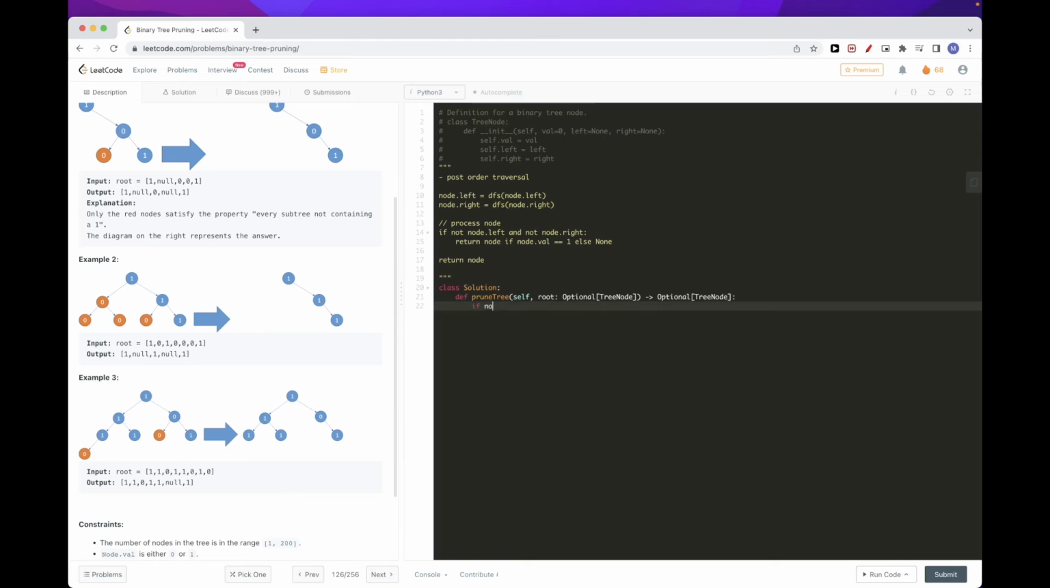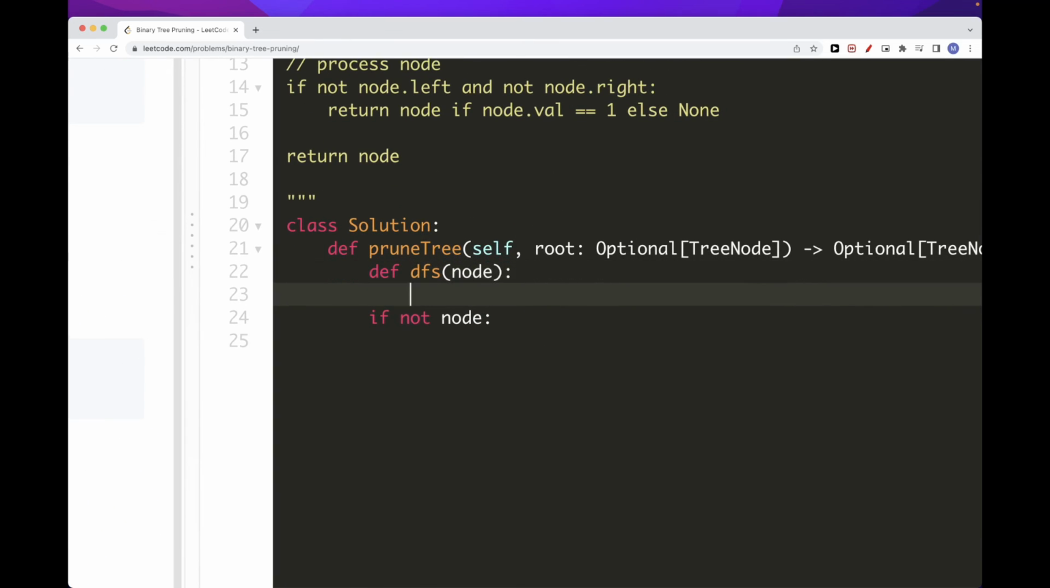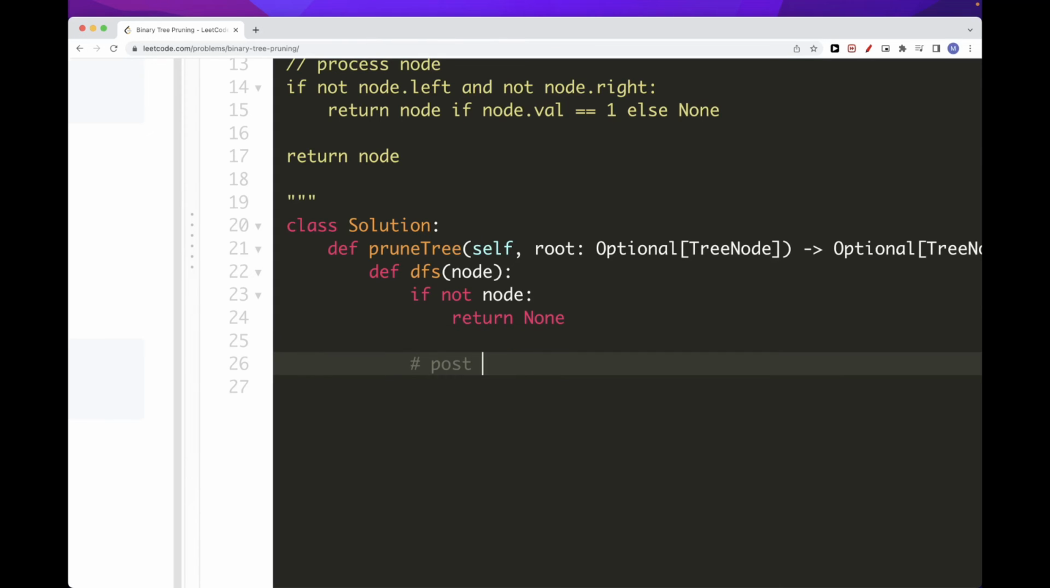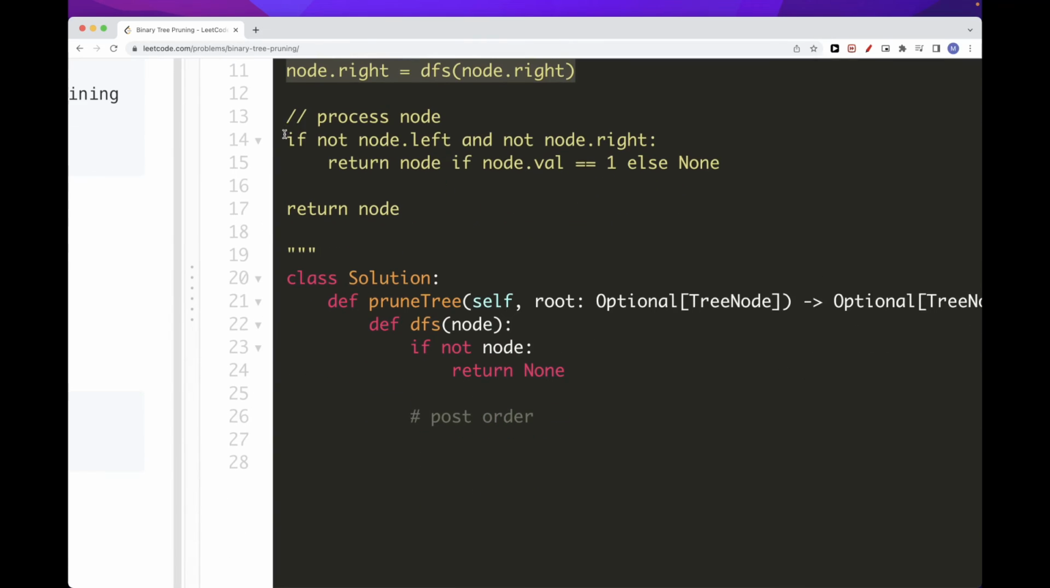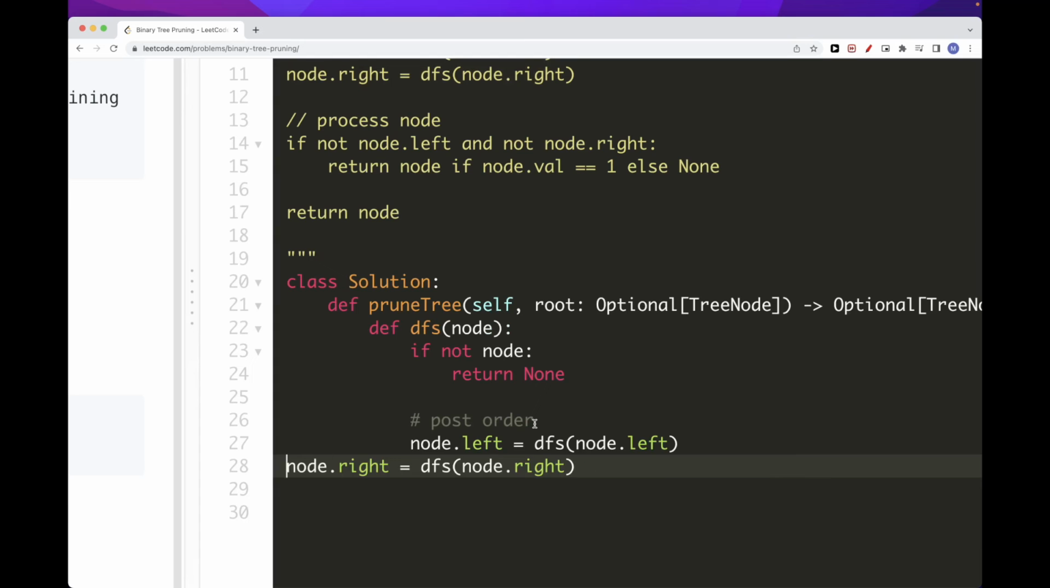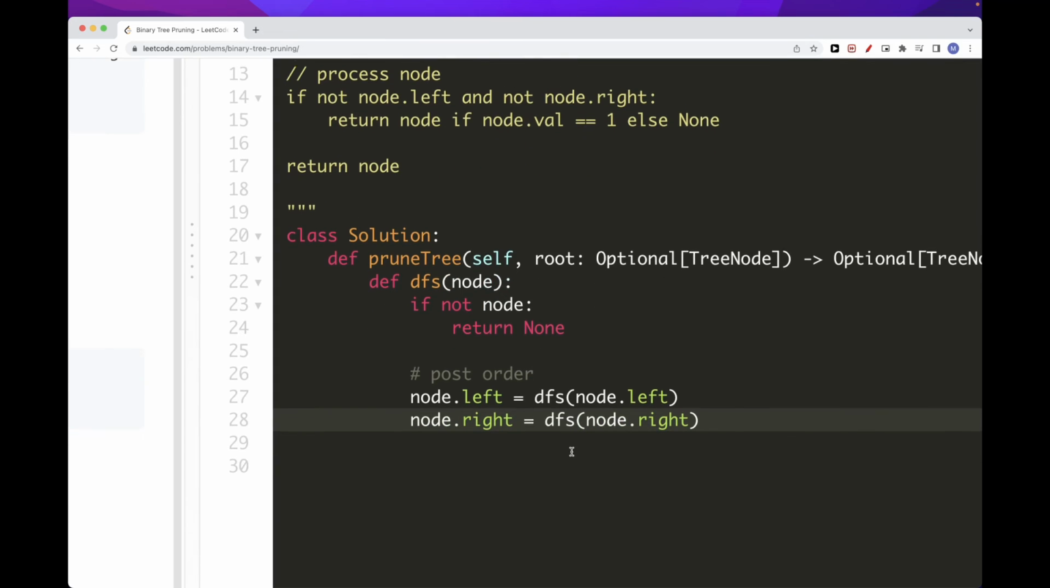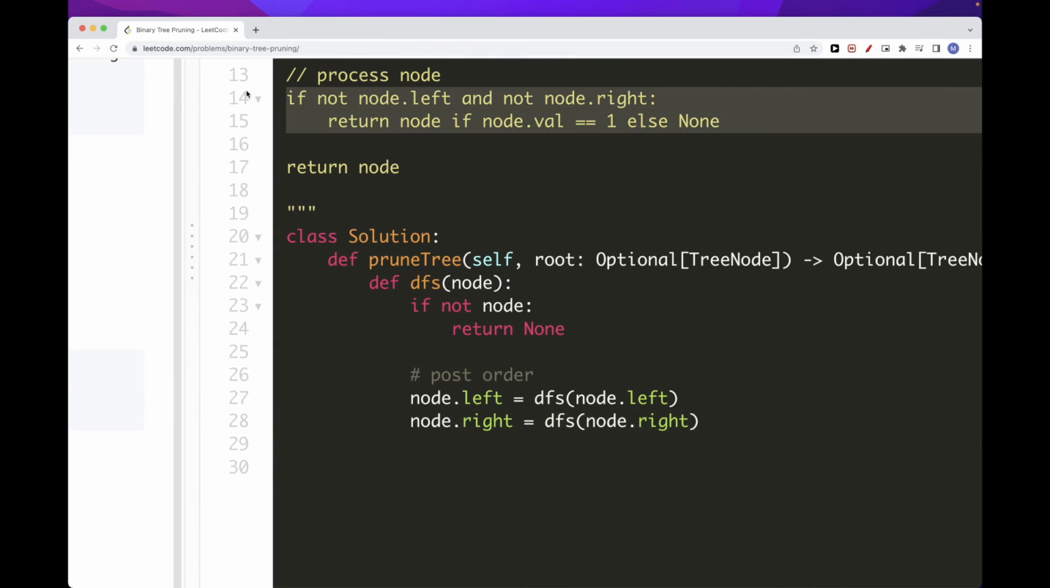And so here we will check if not node. This is just the normal base case. Let's call our DFS on node here, and we'll do the normal traversal with the base case first. So if we are at the end, we'll just return none because node is none. Otherwise we'll do post-order here, which means we'll do exactly what we said, which is assign to the left the result of traversing the left side, and same thing for the right side, and then we will process the node here.